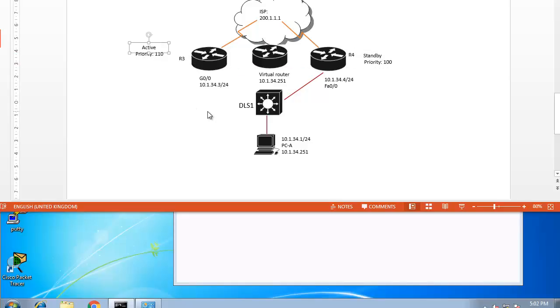For that, we're going to need to write down the preempt. So preempt: when the router comes back online, it will take over again as the active router. Okay, so let me just put this back here as it was, something similar to this. Okay, that's what we're going to do.